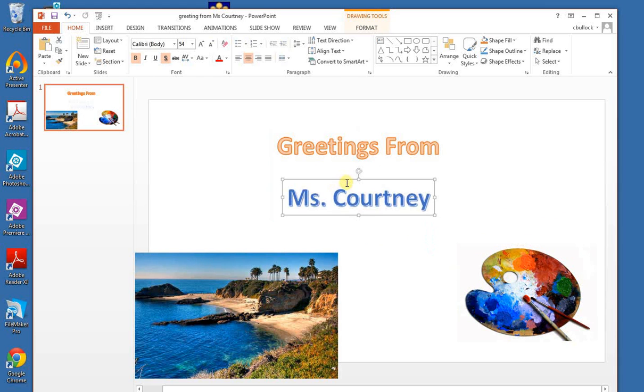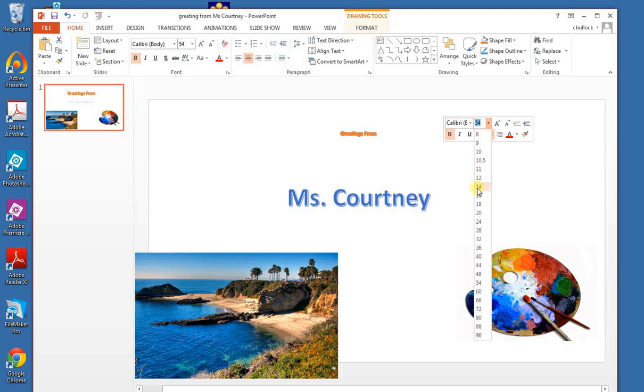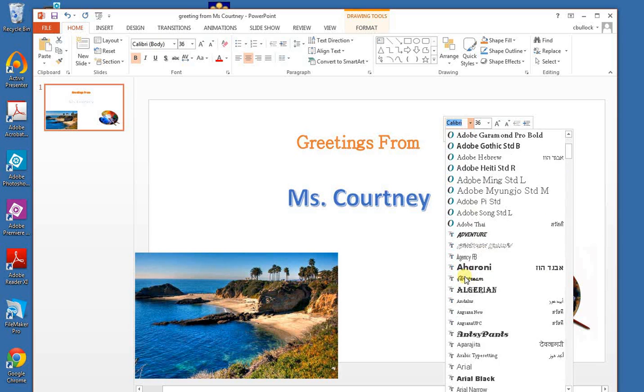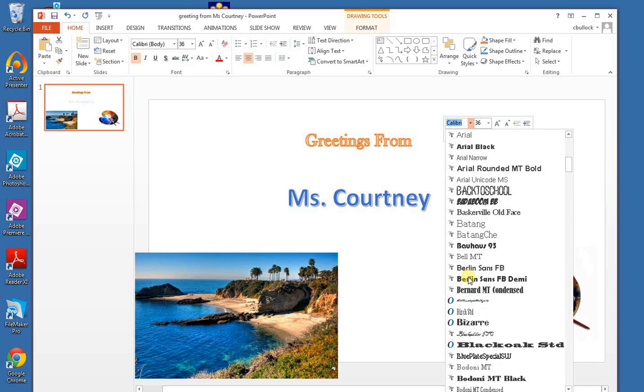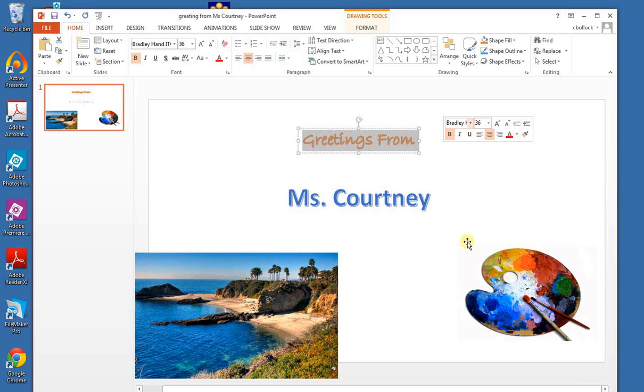So here's the word art. I want to fix the word art first. It's always good to make sure your text is right before you start adding pictures. So greetings from, this is too big for me. I'm going to highlight it. Look what I'm doing. I'm going to highlight it. And sometimes this pops up and you can click the numbers there and make it smaller that way. You could also click this little arrow and choose a different font. I kind of like the handwriting one, right?